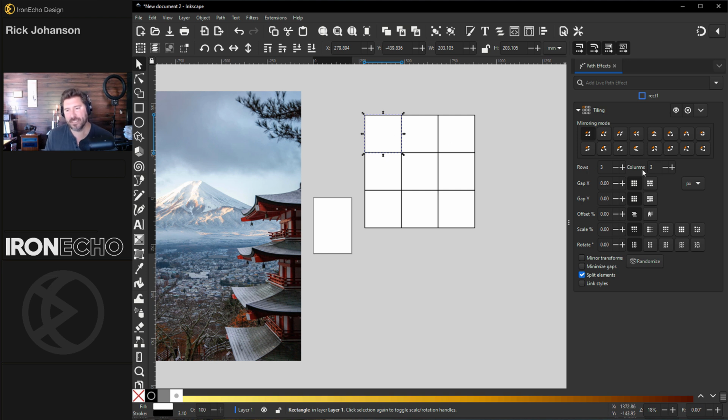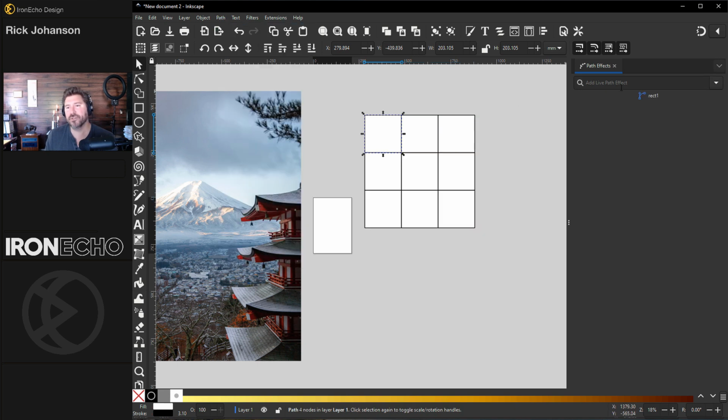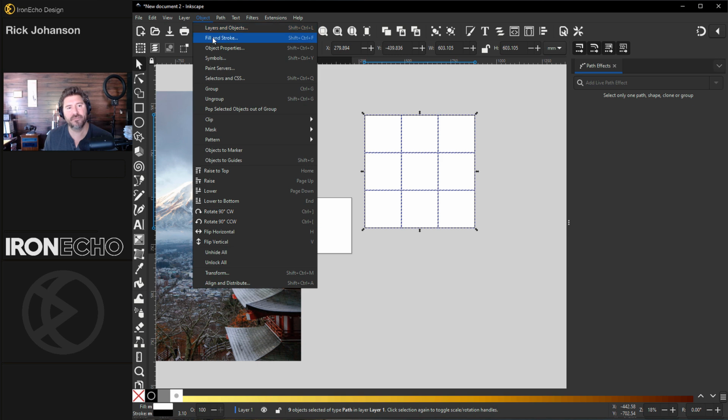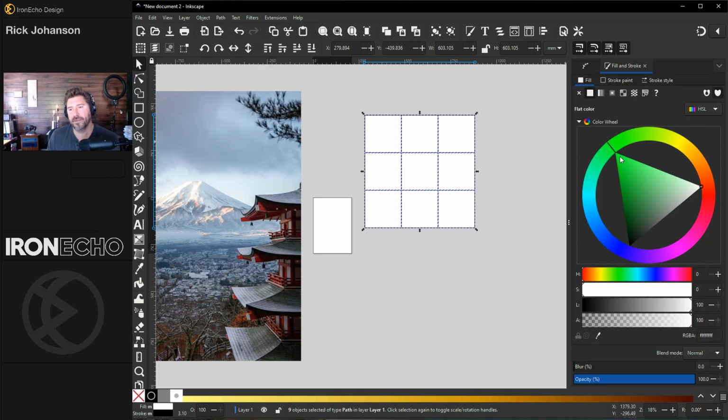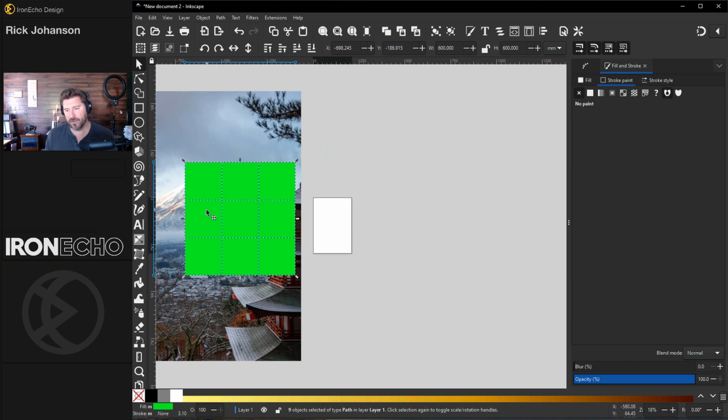You can try different settings with rows and columns, but to lock it in, grab everything, go up to Path, Object to Path. That turns off the path effect so we can use this now, not worry about things changing. Actually, I do want to change the color, so I'll grab everything again, go up to Object, Fill and Stroke. Let's turn these green and we'll go to the stroke tab, take the stroke off. Now we can place it and decide where it should go.